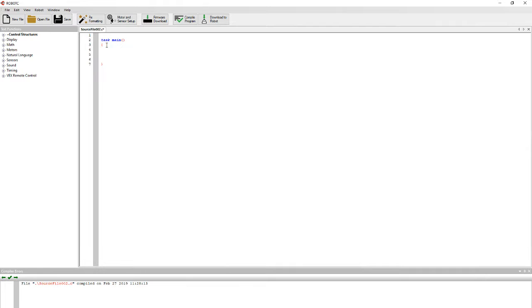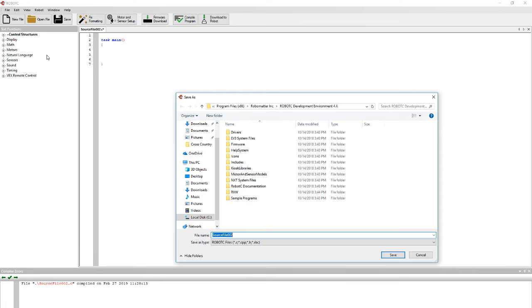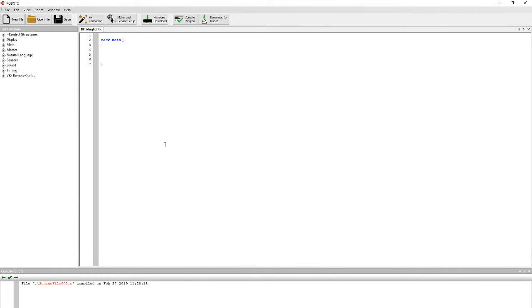You're going to create a new file, then click on File, Save As, and type in the name of your program. This one is going to be Blinking Light. Make sure to click on Documents and save it inside of your documents. Alright, now we have a blank program page with nothing on it. You're going to want to make sure that you have your program up and running and a clear screen. Make sure you're not programming on top of something else.